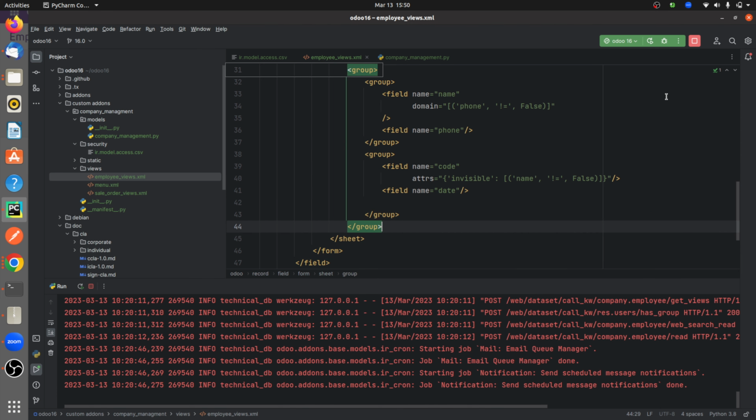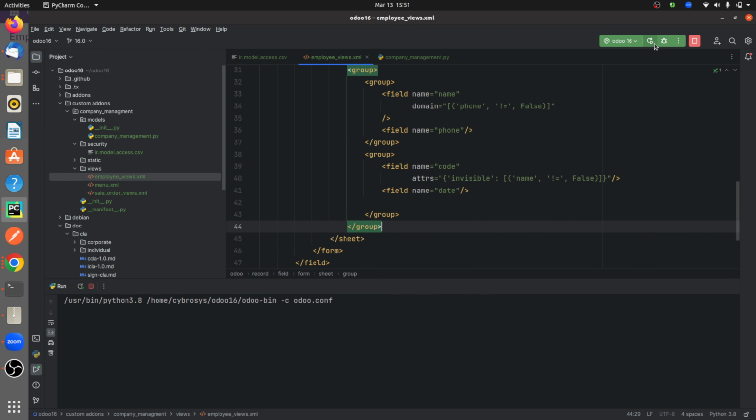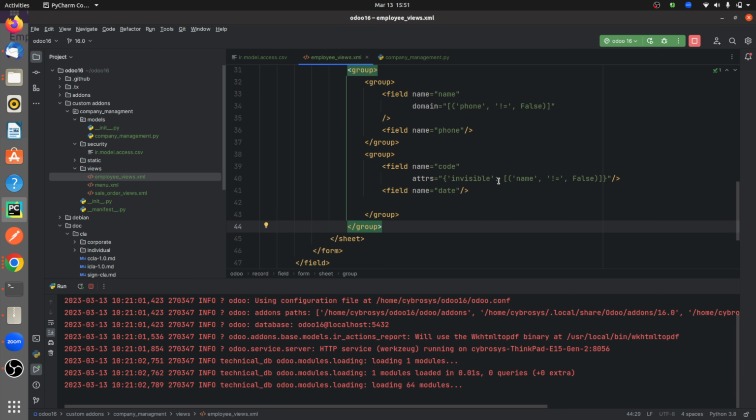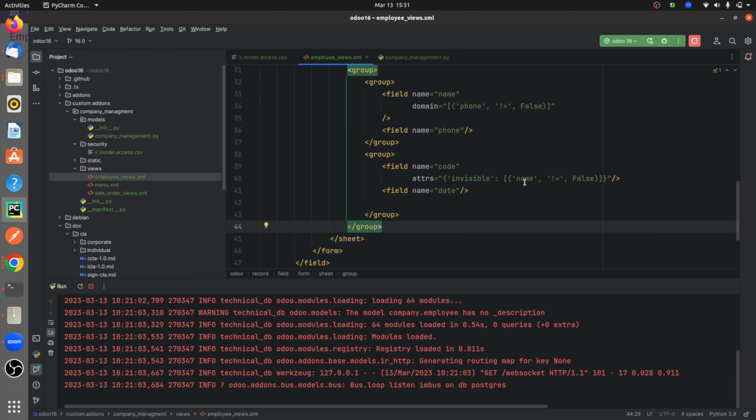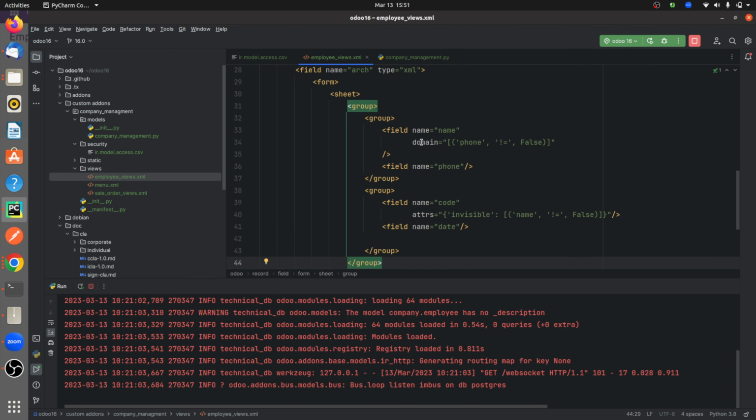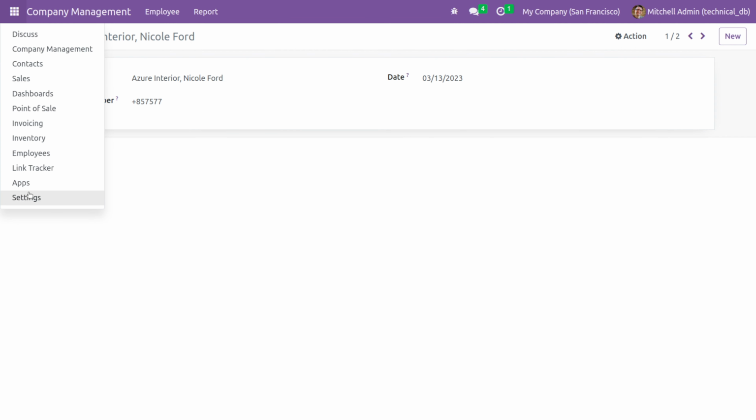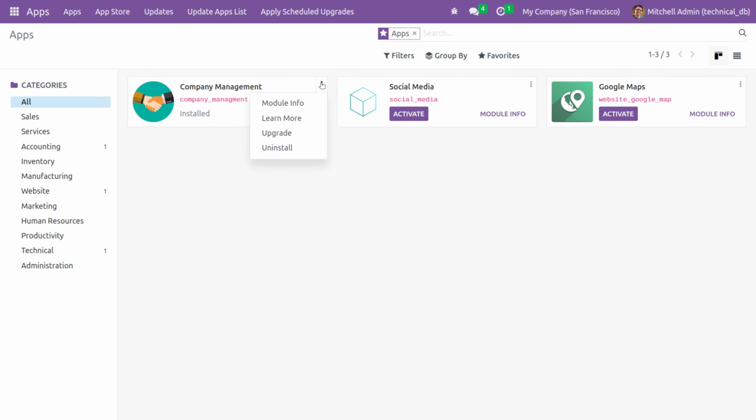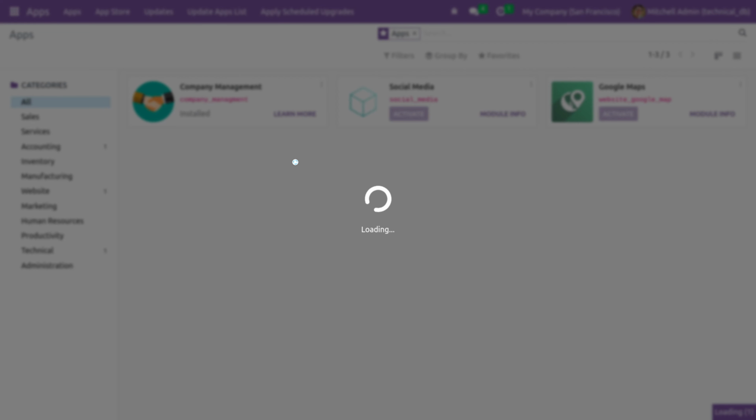So after giving the code, let me run the code, and here I have given the condition where the name field should be true. So once the name field is true, the code field will be invisible. So if I go to the front end here and go to the apps, I need to upgrade the app. So let me just upgrade the app.